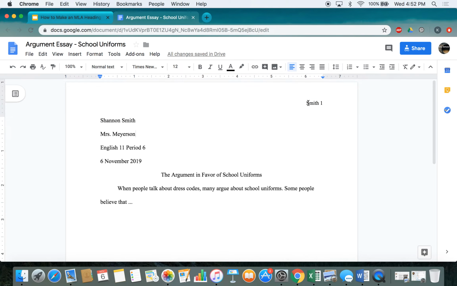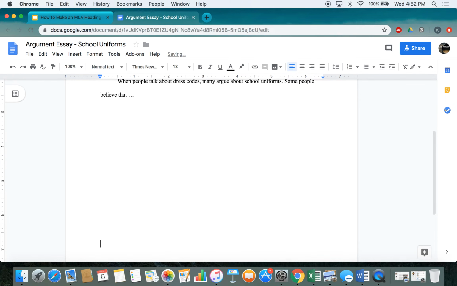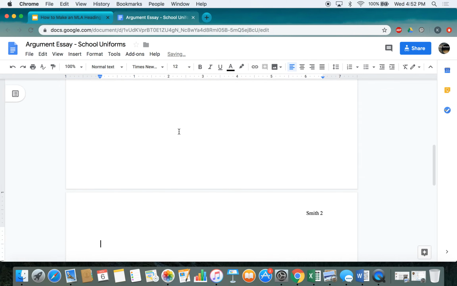So you could see Times New Roman Smith 1. There's my heading, there's my title, my paper begins. So even if this goes on for 5, 8 pages, it's going to just start just like this. I'm going to just click down to get to the next page so you could see that it is numbering my pages for me. So there's Smith 2, and it will continue to number your pages for you.